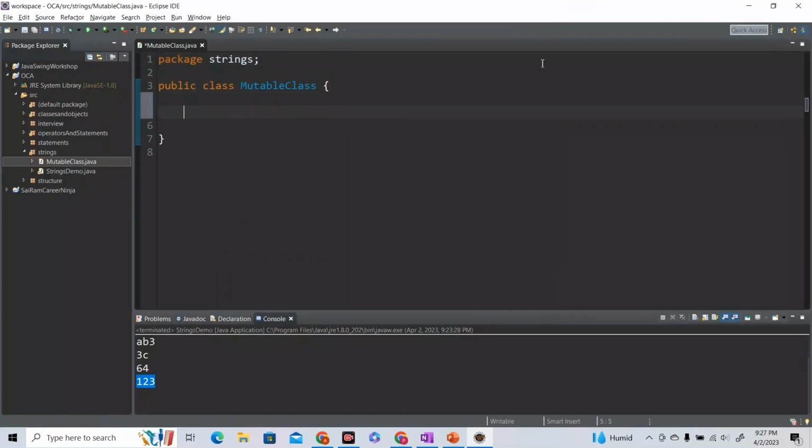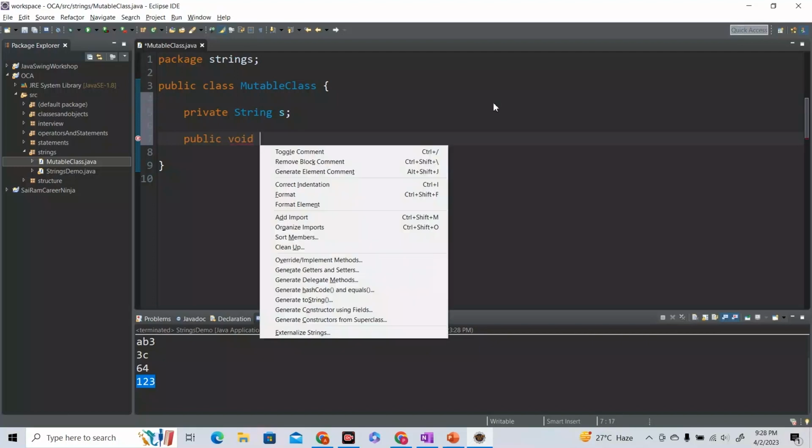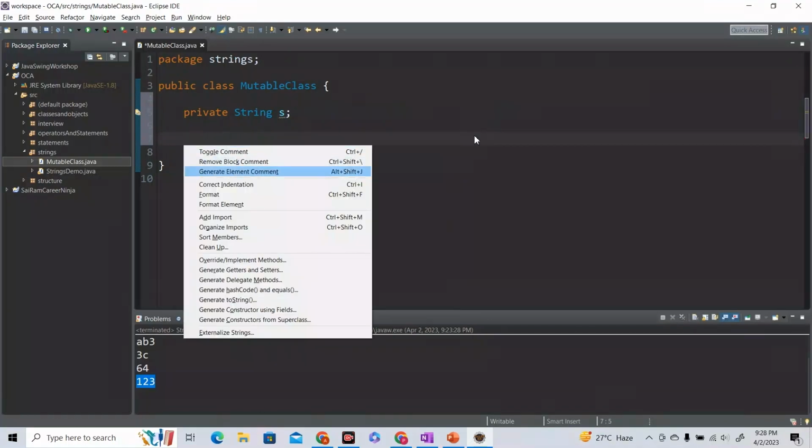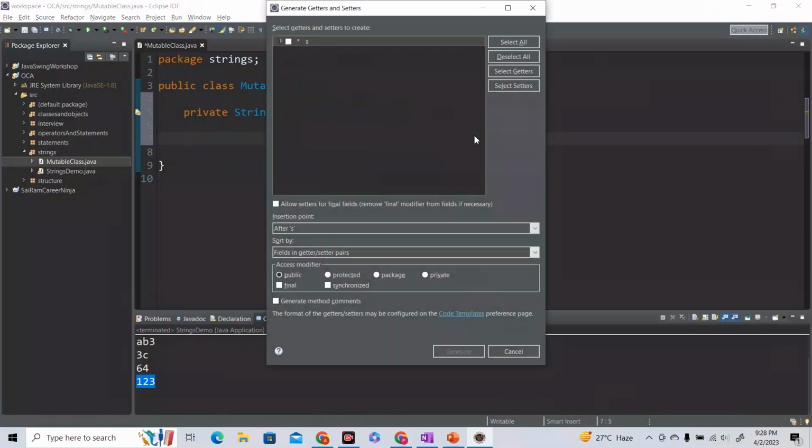And here I'm going to create a string variable, for example private string S, right? Simple as that. So that's just a normal class variable I have created, and I'm going to create a setter method for it, right? I'm very lazy actually. I'm not going to write the whole setter method. I'm just going to say Control Alt S, and I'm just going to say generate getters and setters.